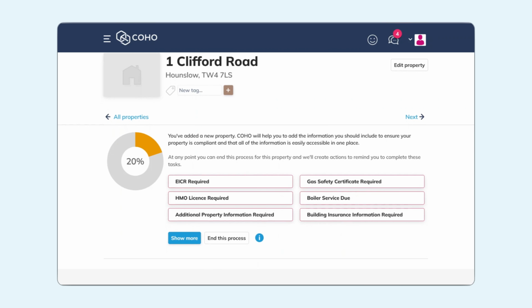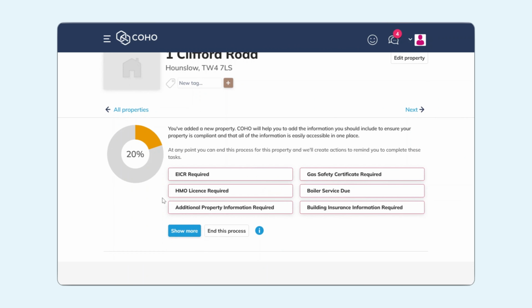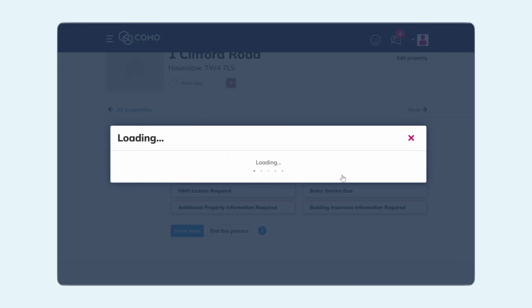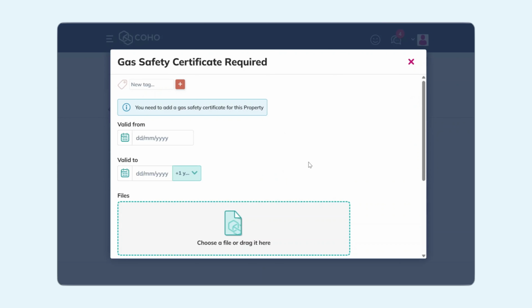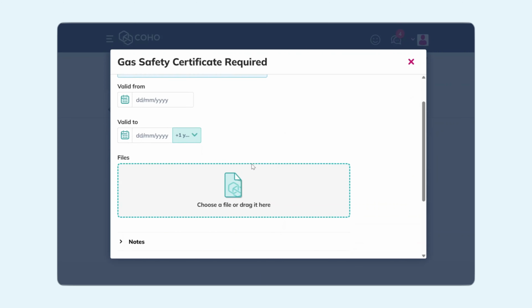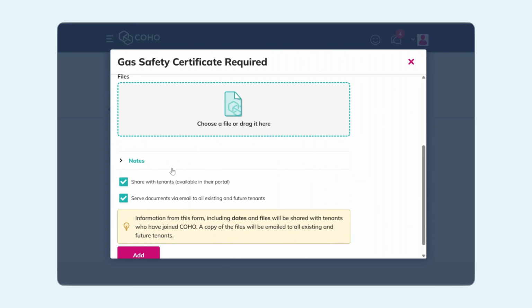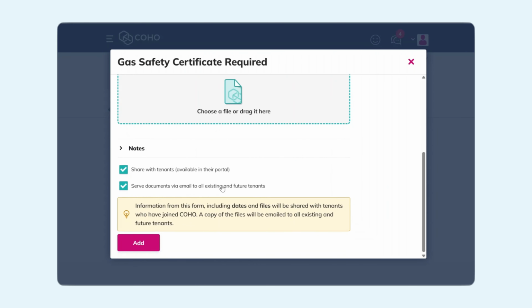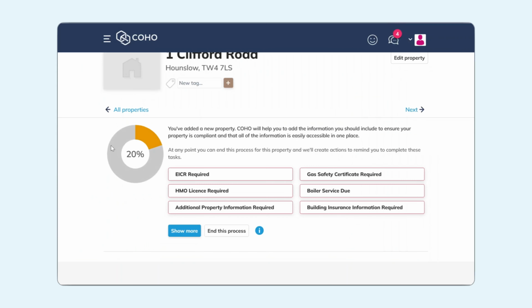All that's left to do now to get the property up and running is to make sure it's got its documents. At the top of the property, you'll see a list of all the required compliance documents. Simply click on one, fill in the information, add the file, and COHO will send it out to all existing tenants.